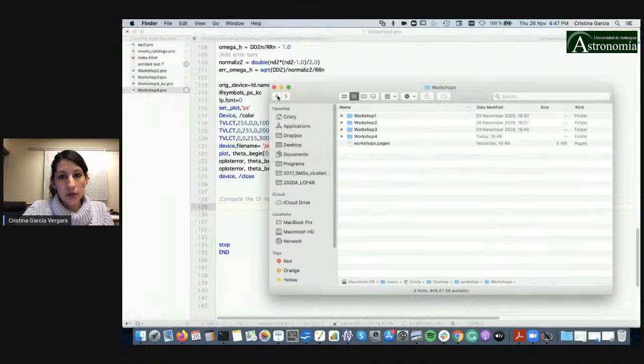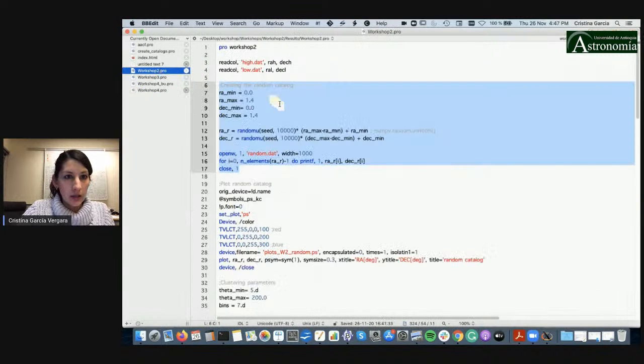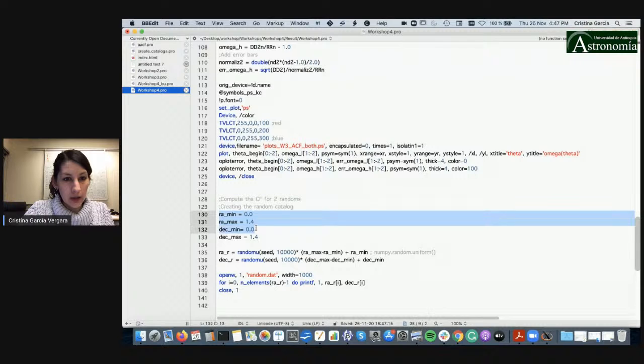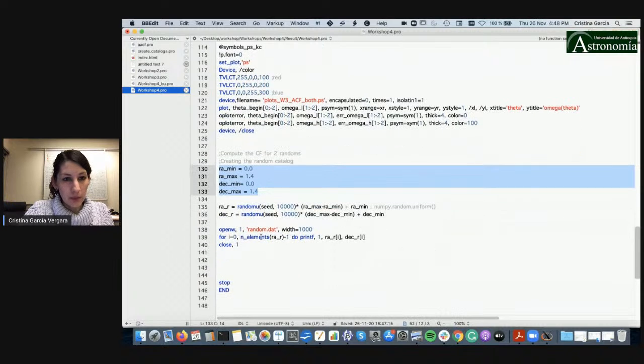Then I'm gonna use the code from workshop 2. I have this one here. Yes, then I'm just copying this from the second workshop. Then I'm using the same minimum and maximum values as before.